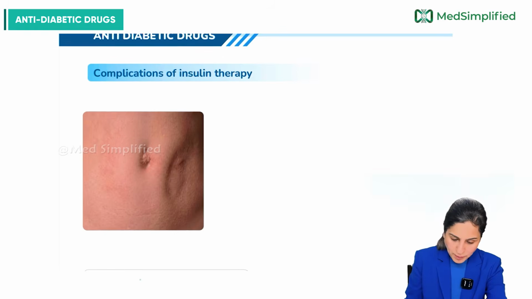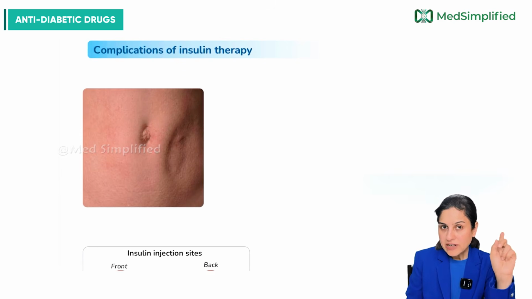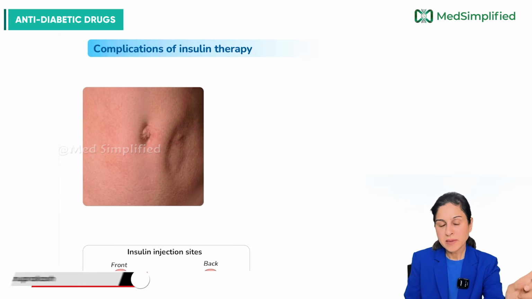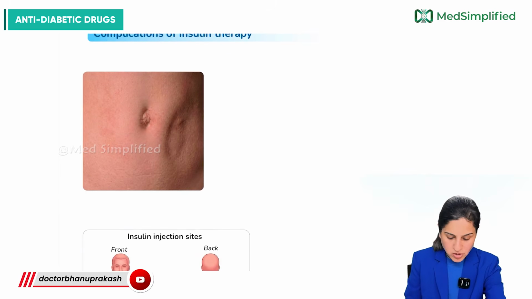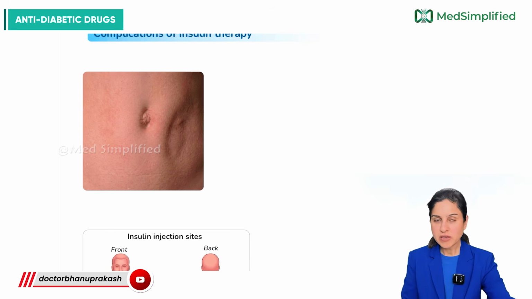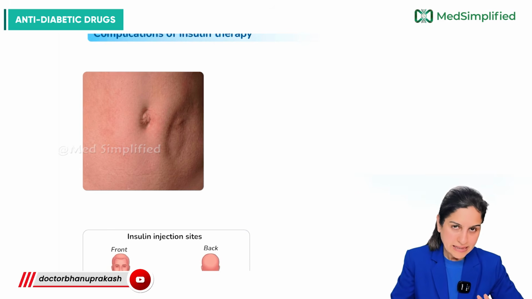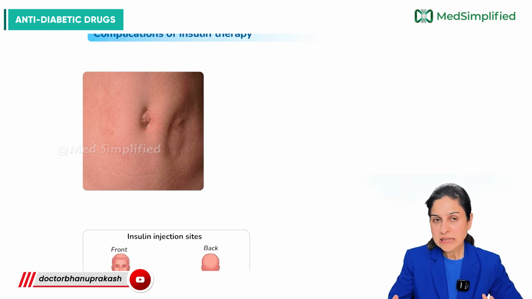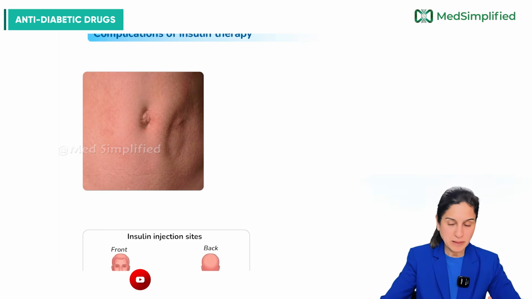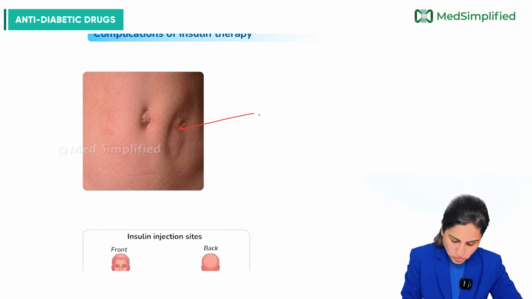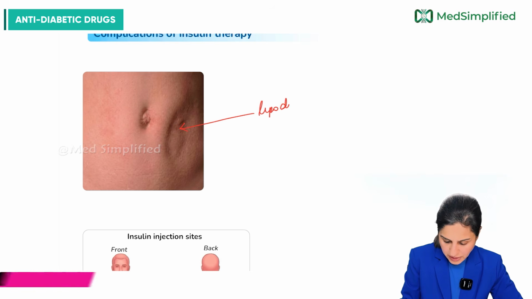Complications of insulin therapy, the main one is hypoglycemia, and yes, hypokalemia. What is actually advised to the patient, because it is applied subcutaneously, is that the patient will regularly change the site where the injection is applied. Otherwise, it can lead to this condition, which is called lipodystrophy.